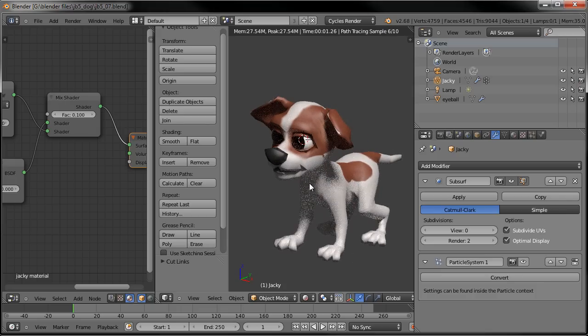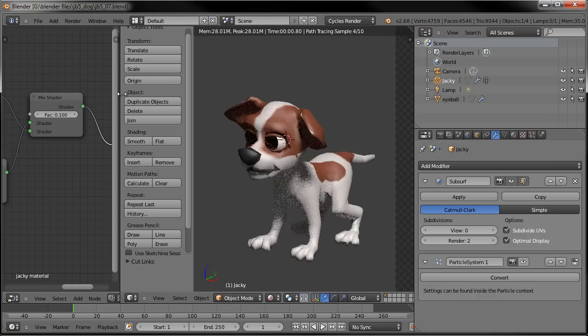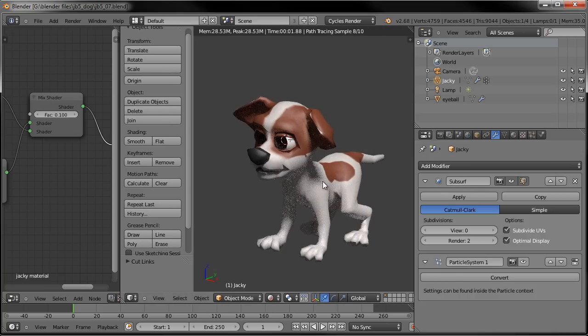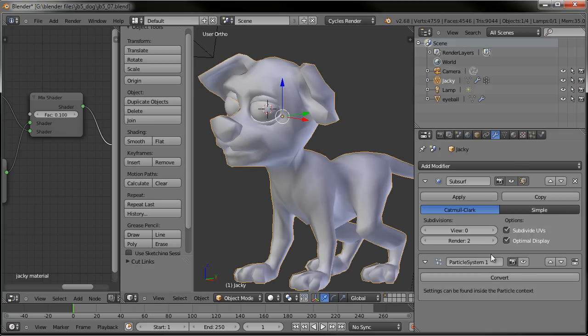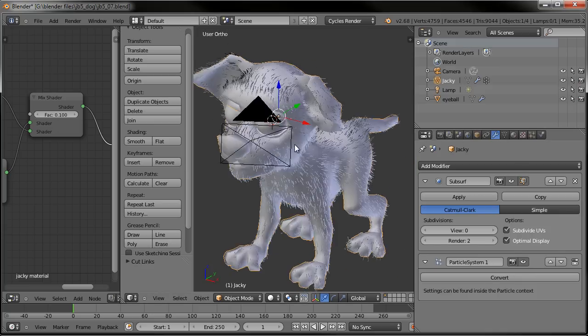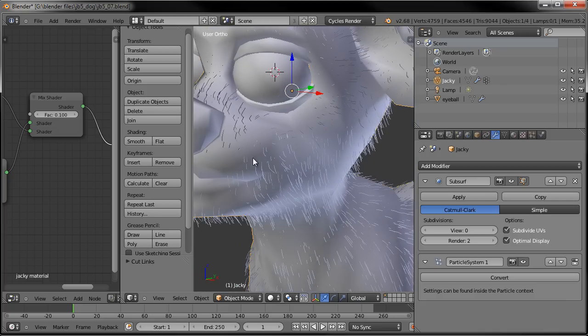When last I left you, we'd gone into Cycles and started setting up his materials and got a little ways on the fur, but still needed some work with that. So that's where I left, and that's where we're going to pick up here. If we go back to solid view, it'll be a little easier to work with, and if we turn the particle system back on, we can get an idea where we need to work on it.